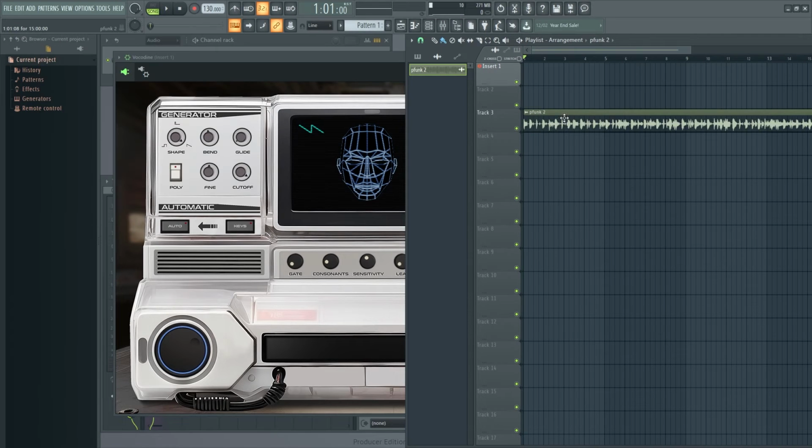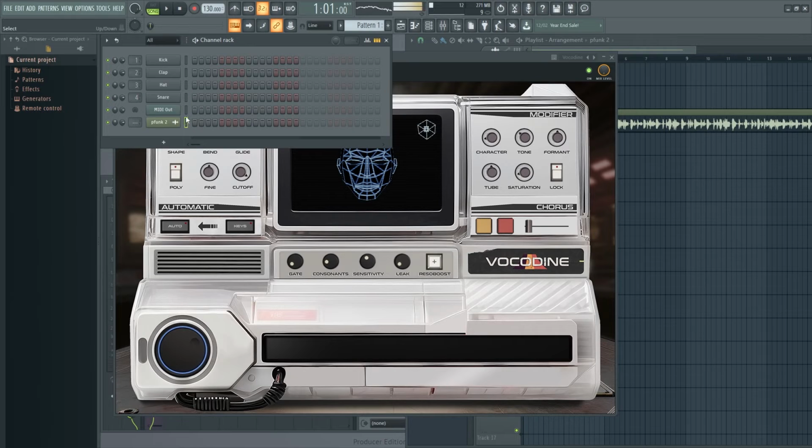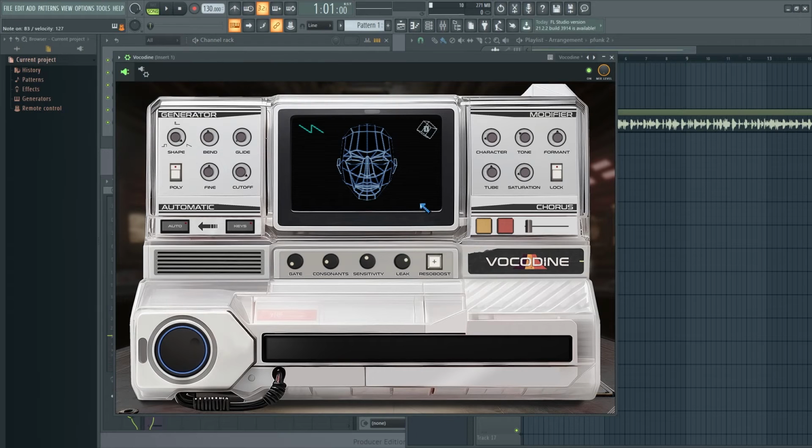Just going to throw in a beat I made to record over. And by doing that, you can see that the active track has changed. So you need to be mindful of that. I'm going to switch over to all and find my MIDI track again and make it active. And one way you can check that the VOCODINE is getting MIDI input is you can pull up the gain here and you should get the pure synth signal.